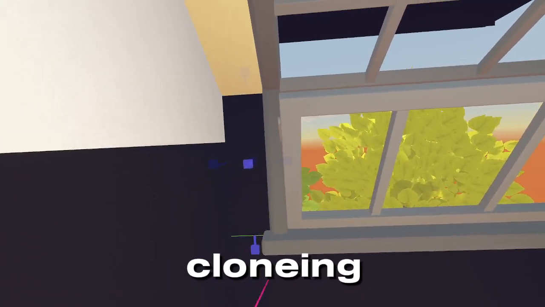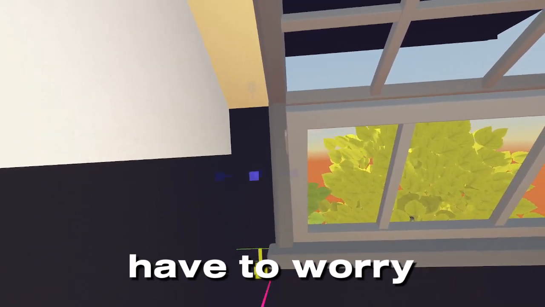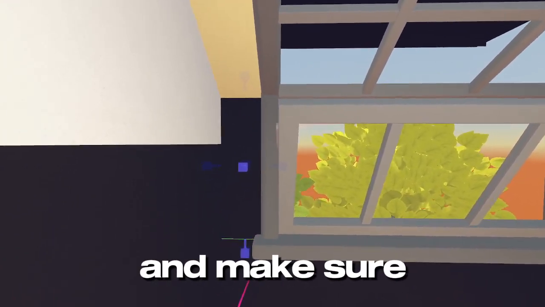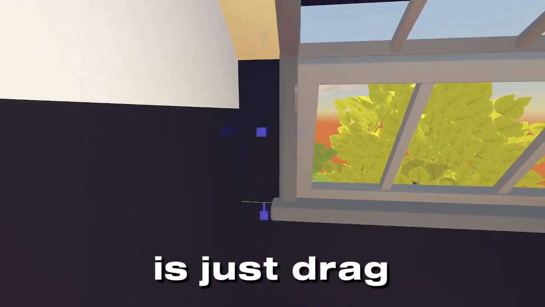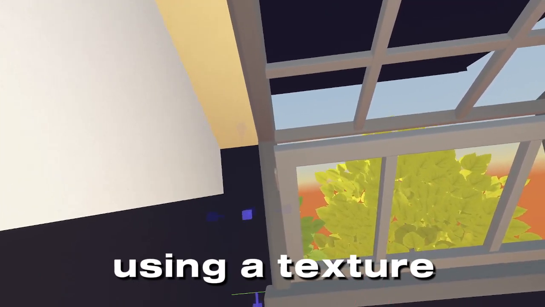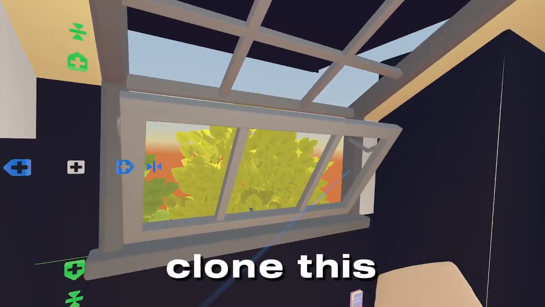The reason why we're cloning it is so that this wall will be the exact same thickness as this, so you won't have to worry or stress about trying to match it up and make sure it's seamless. If there is a wee bit of a seam on it, all you do is just drag that down a bit. If you're using a texture, just be careful whenever you do that because the textures can glitch. Now you just clone this one over to that side.